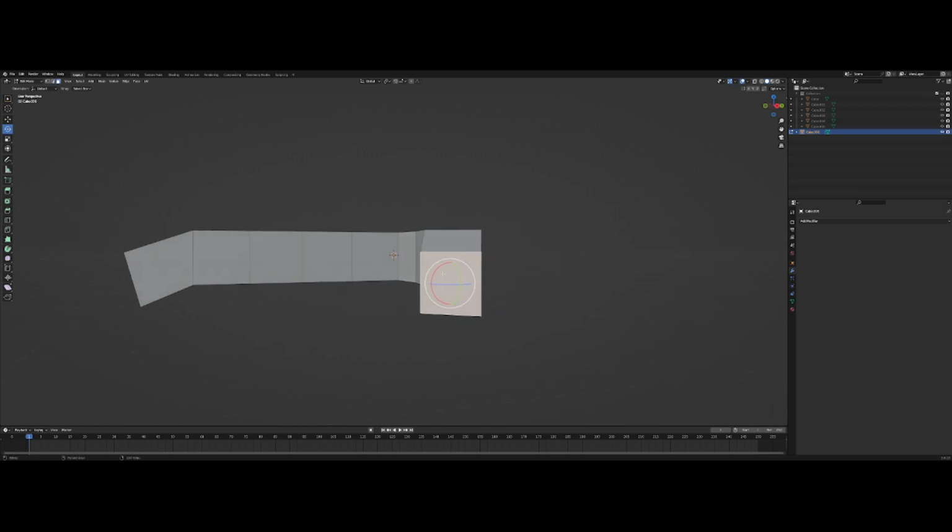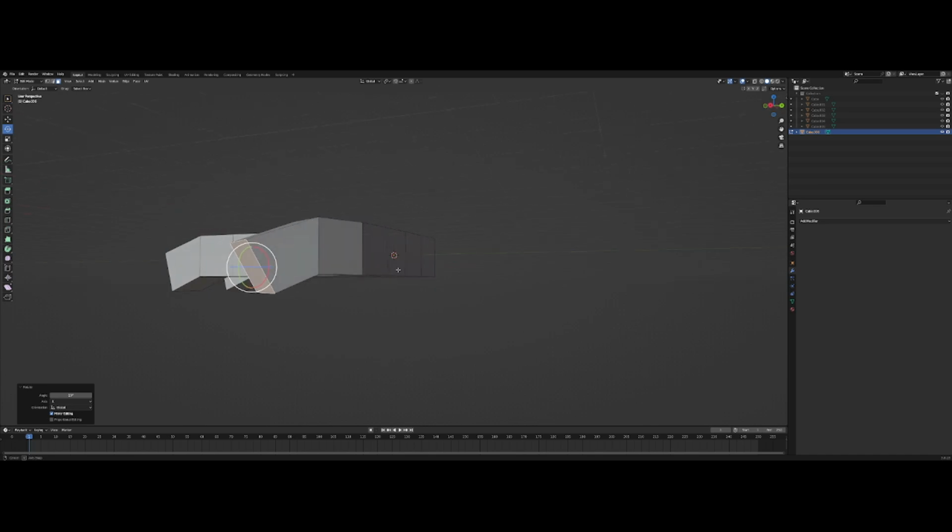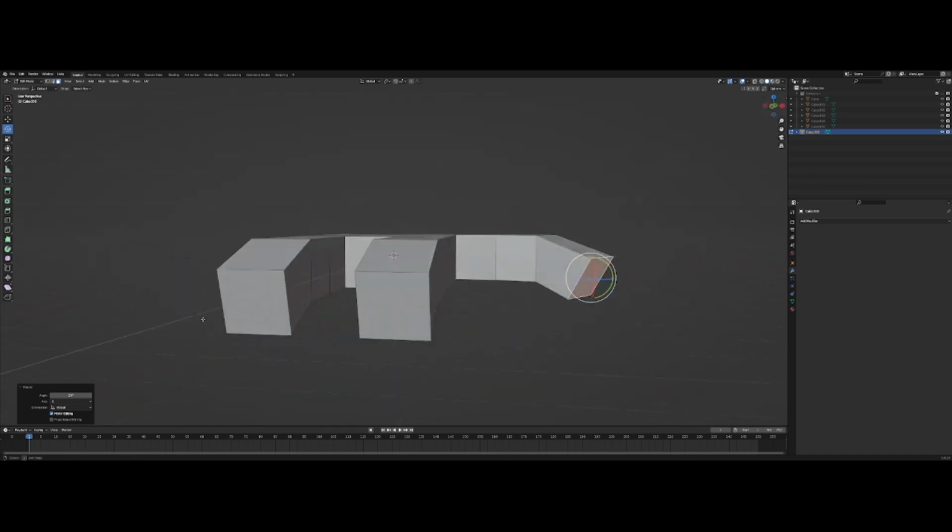What you're gonna do is you're gonna select in between the red and green lines, you're gonna move it like that, adjust it if you need to, and I personally think that's close enough.